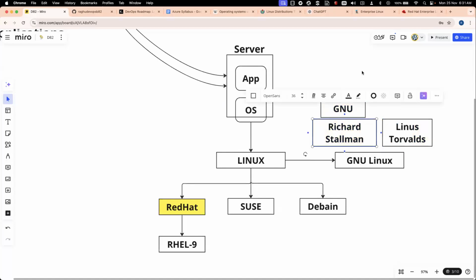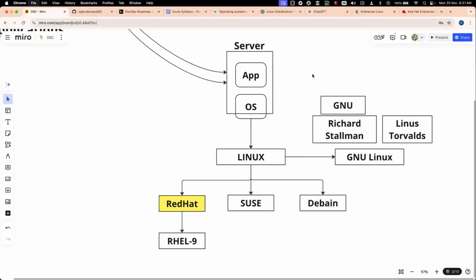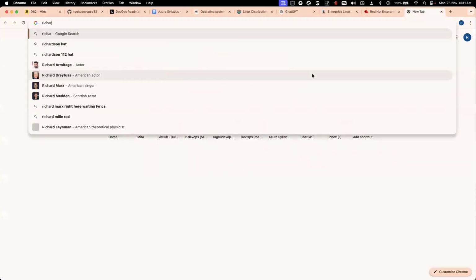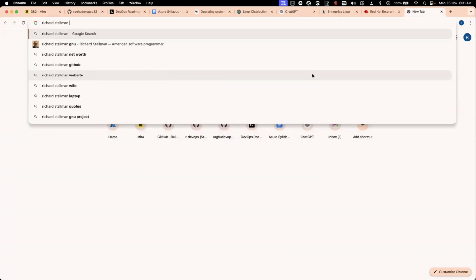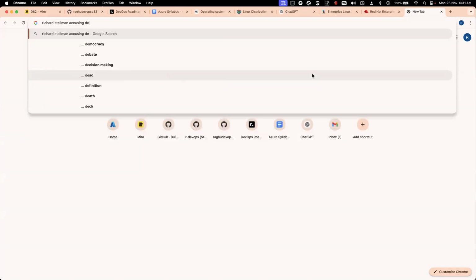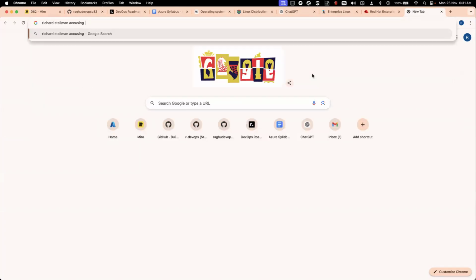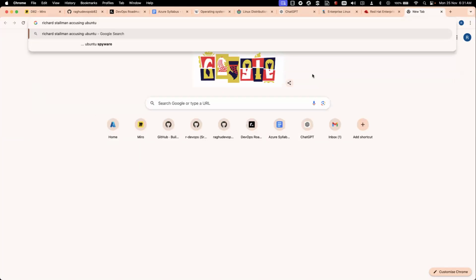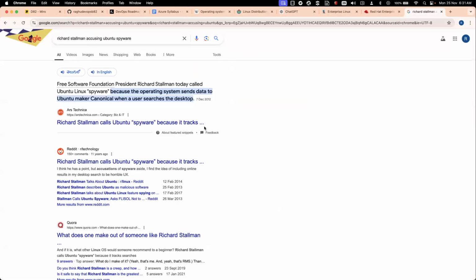Now this Richard Stallman is almost the father of open source. He was the first person to form a community and believed the software has to be free. And this guy actually accused Ubuntu or Debian of being spyware.